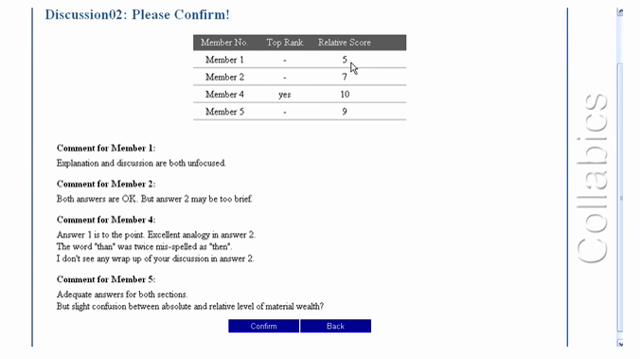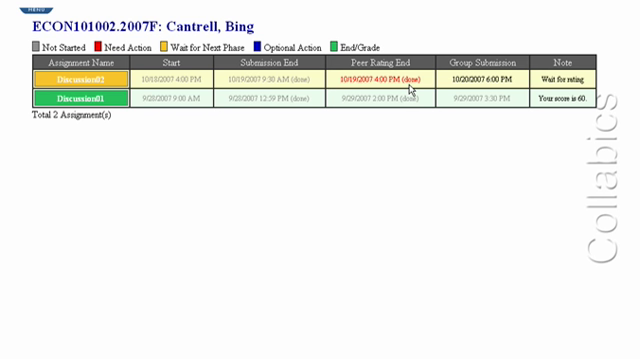Double-check your scores against your comments. If everything looks okay, confirm your submission. If your submission is successful, it should say Done here. You cannot change your scores once submitted.